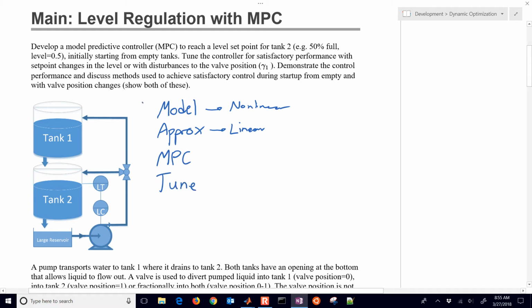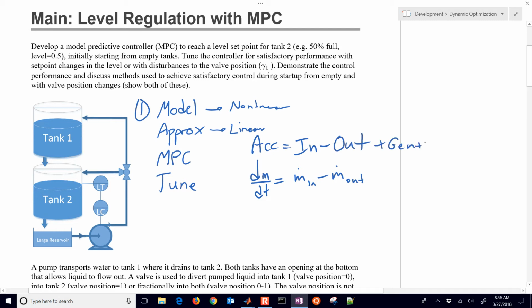So first of all, the modeling of this. We know that with Bernoulli's equation that the outflow is going to be dependent on the square root of the height in the tanks. And so if we just do a mass balance, change in mass in that tank of liquid is going to be equal to the mass flow rate in minus the mass flow rate out. So we have accumulation equals in minus out. You would normally have generation and then minus consumption, but with mass we don't typically have those unless it's a nuclear application.